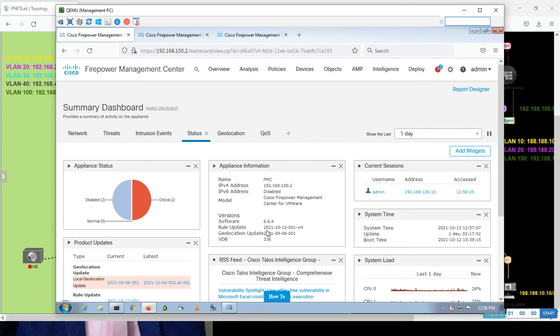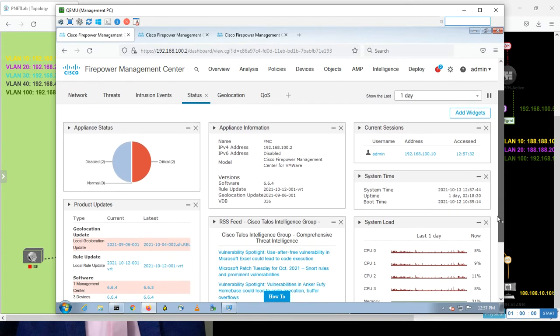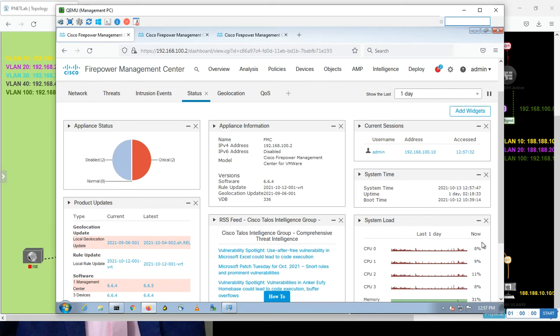Rule update: it will tell you the updates of the rules and when the last one happened. It's 12th of October. Geolocation update: this is also the geolocation update from Talos. Here, current session: yes, only one session is open, by the administrator username, the default one. Sorry, 100.2 is the IP address of the FMC. And the management PC that I entered from is 100.10. System time will tell you the time of the system.